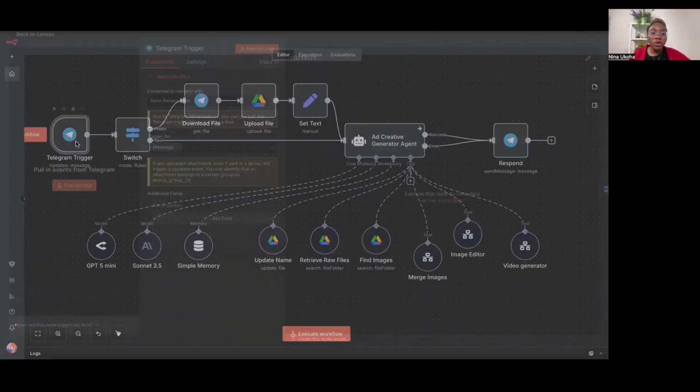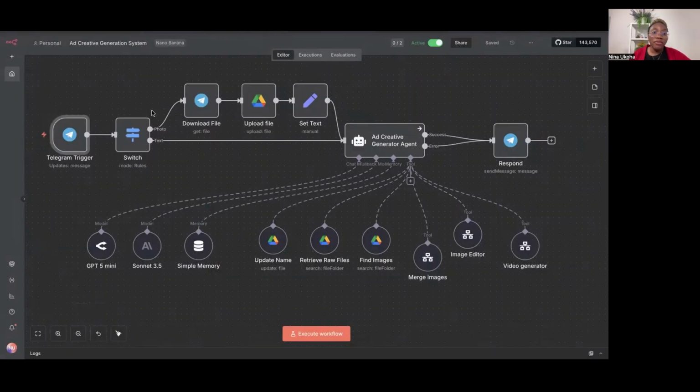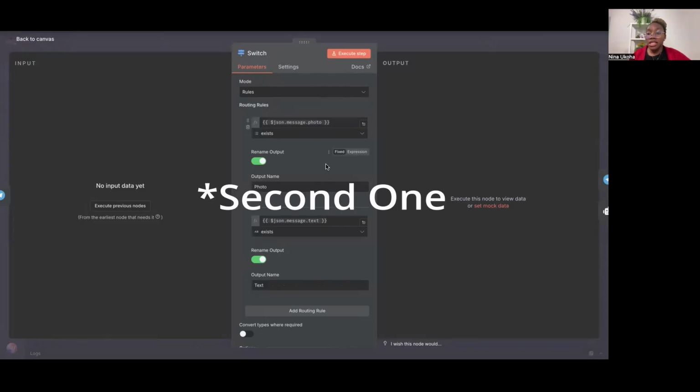So coming here to our Telegram trigger, the first thing you have to do is connect your credentials. Right below this video in the resources, I'm going to leave a video where you can watch and understand exactly how to do this. Next, you want to make sure that this trigger is on message. And for the next step, we have our switch. We're handling two types of inputs here. The first one is the text and the second one is the photo.